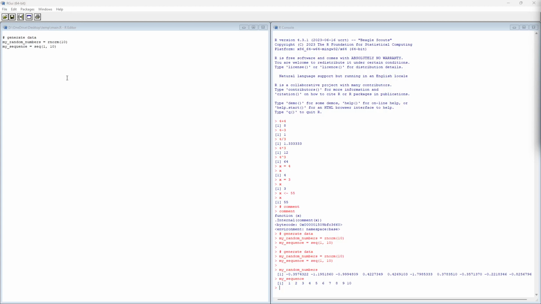When we have these random numbers and we have a sequence and we have 10 numbers in each, then we can plot these in a graph. And the easiest way to plot in R is with the plot function. And whenever you have these parentheses, you know it's a function. So this is the plot function.